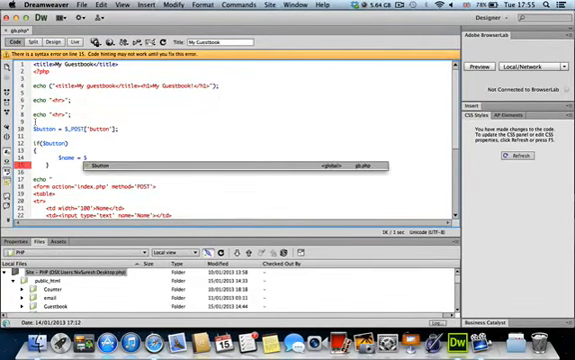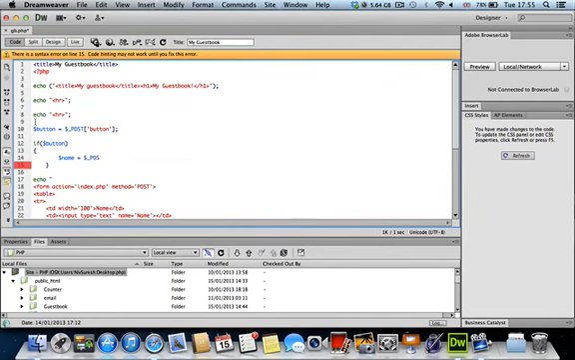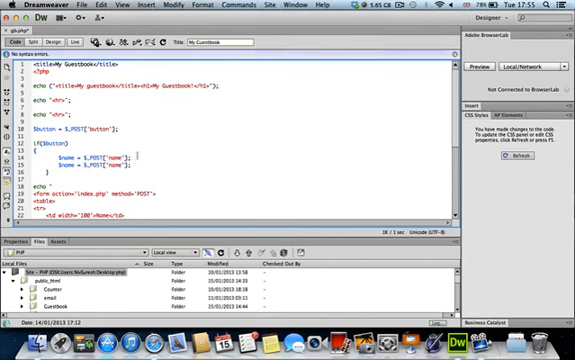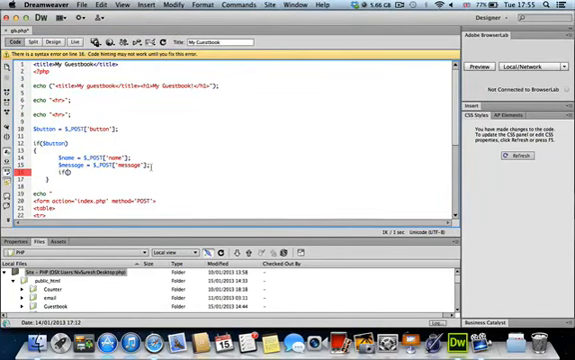We want to get the information that the user put in the name field, name, and copy and paste this directly below it, and just change the $name and name to message. Again, saves a bit of time.